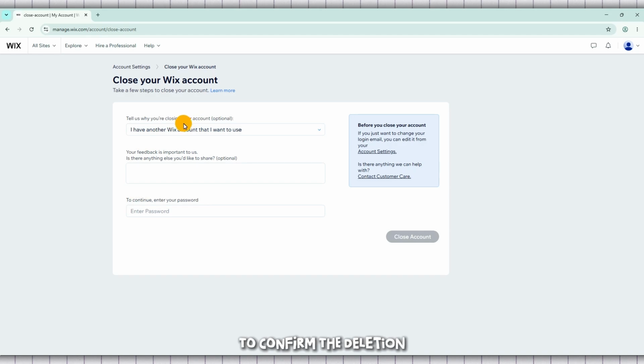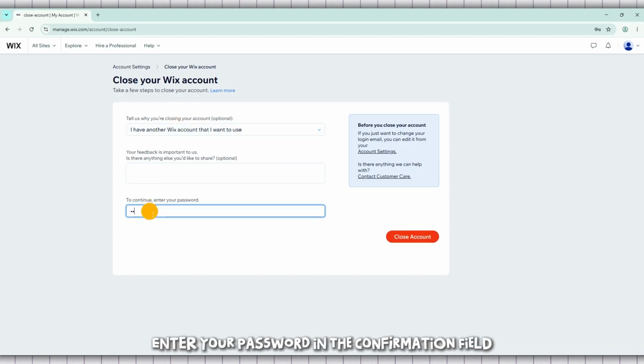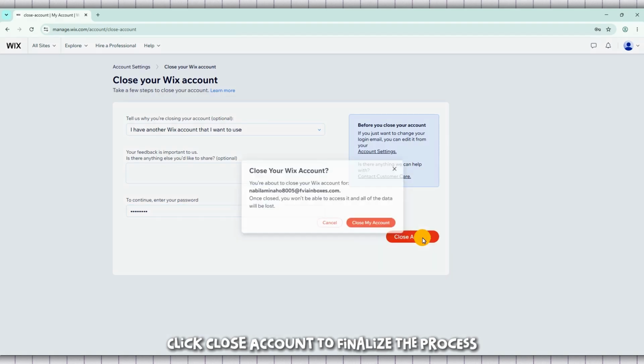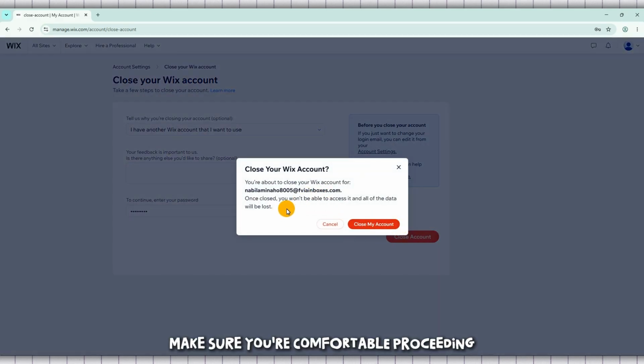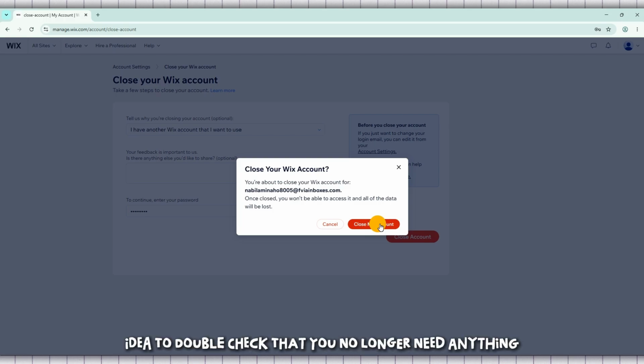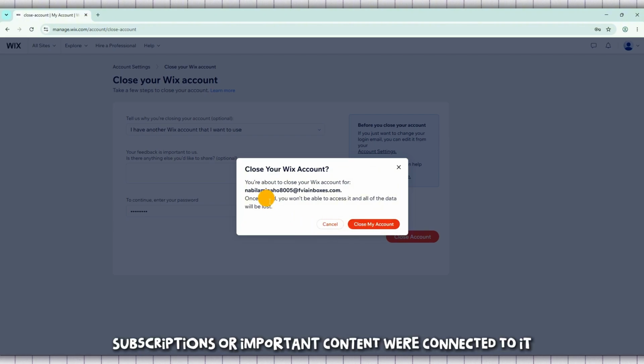To confirm the deletion, enter your password in the confirmation field. This is a security step to make sure it's really you making the request. After entering your password, click Close Account to finalize the process. Make sure you're comfortable proceeding before clicking the final confirmation, since this is the point where you're completing the account closure request. Before you do this, it's a good idea to double-check that you no longer need anything stored in the account, especially if any sites, subscriptions, or important content were connected to it.